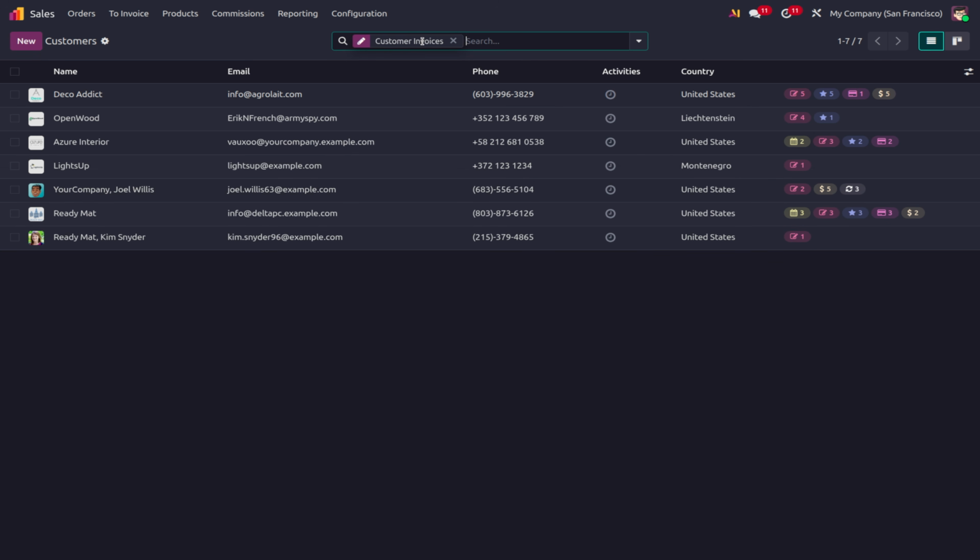Here we can see the Customer Invoice filter. Once an invoice has been created for a partner, that partner will be visible under Customers. Then once a vendor bill is created for a partner, that partner will be visible under the vendor list. This is the basic concept of a partner.